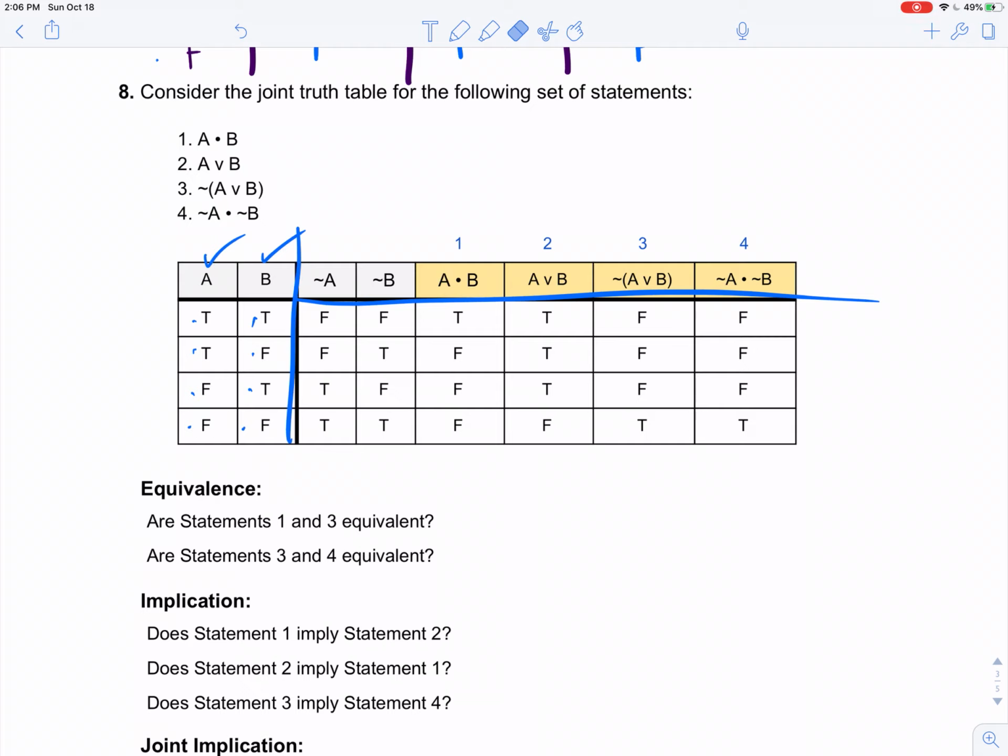So statements of interest 1, 2, 3, 4 are all here. And we make sure that all of their parts are in the table. Well, this one just has atomic statements as parts, and likewise this one, so those are in the table. This one's part is A or B, that's already in the table. And this one's parts are not A and not B, and those are in the table. So every statement of interest and its parts is in the table.